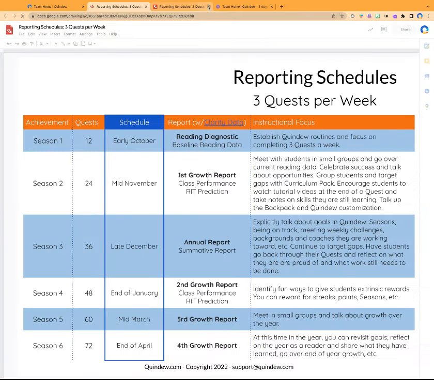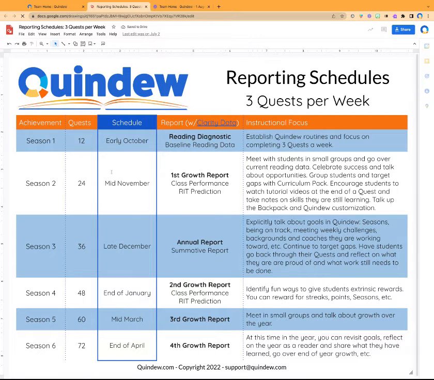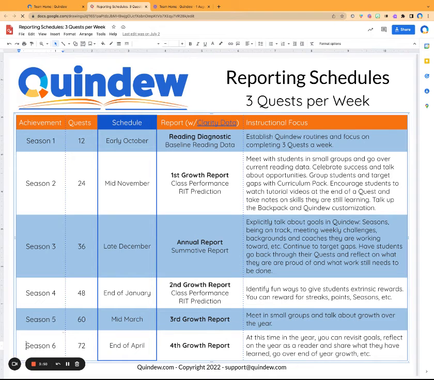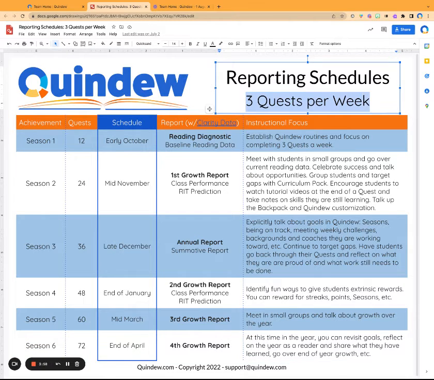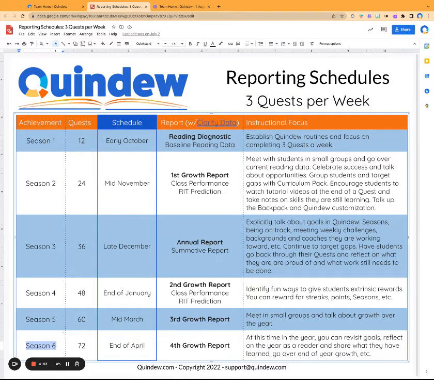If you go back to your mission, you're going to see a schedule for 3 quests per week. Let's go ahead and take a look at that. You'll notice right away that there's a season 6. Season 6 is achievable because you're doing 3 quests per week. If you do 2 quests per week, you probably will not get to season 6. What our data shows is that the more seasons students complete, the more they grow as readers, the more they learn. So you do want to complete as many seasons as possible. That's the goal. Here's season 1, 12 quests, early October. It comes a little earlier because you're doing more per week. Makes sense. And you still get that reading diagnostic.